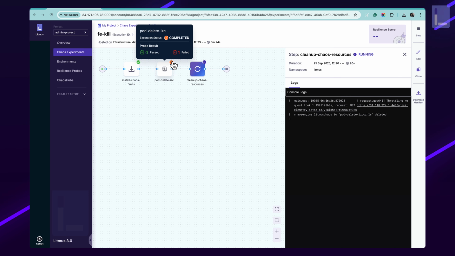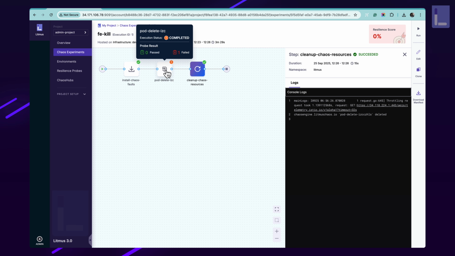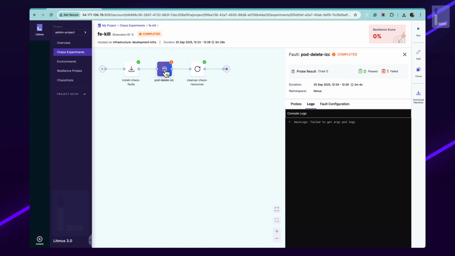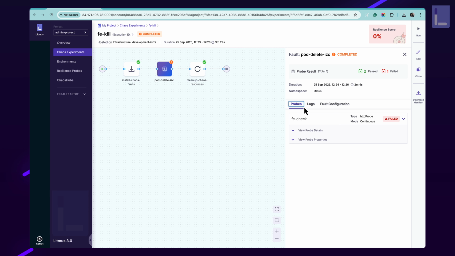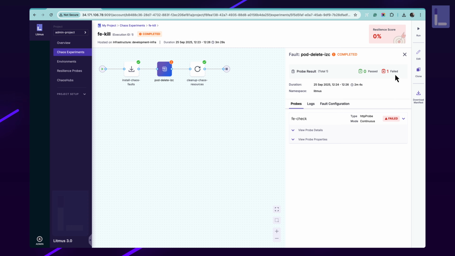As you can see, the pod delete has been completed, and the probe has failed. This is because the pod was deleted, the front end service was completely down and we were not able to access the front end. So if I go to the pod delete and look at the probe, you can see the probe check has failed, and this is because we didn't get a 200 response code during the entire experiment. That means the system is not resilient at all.